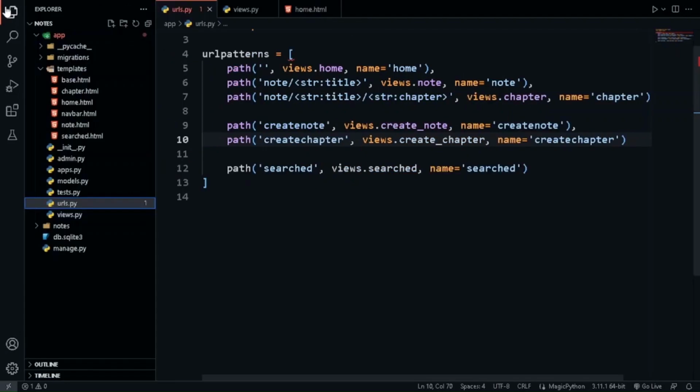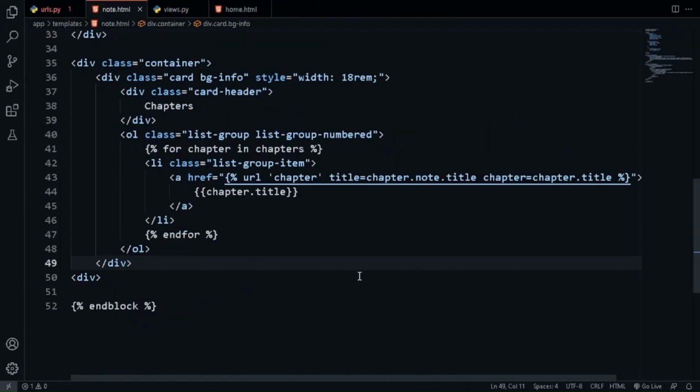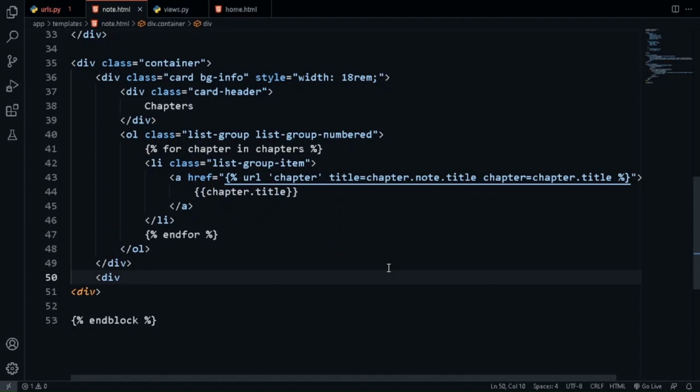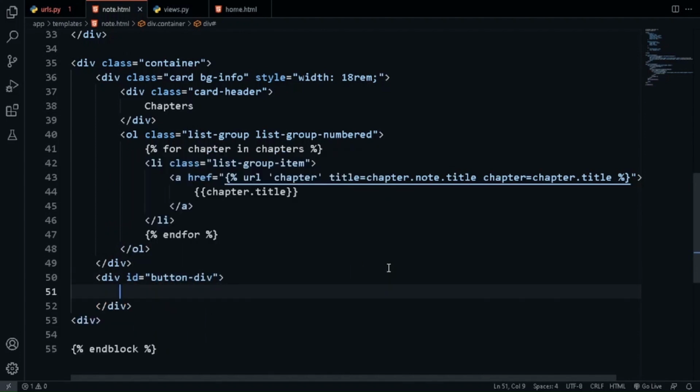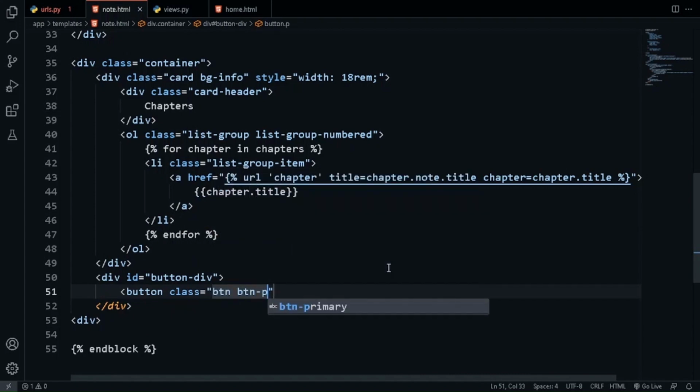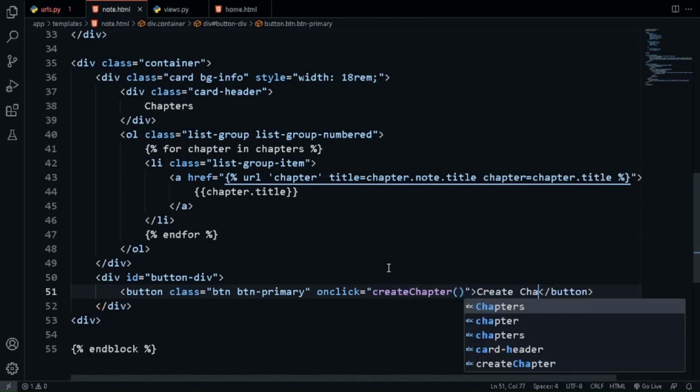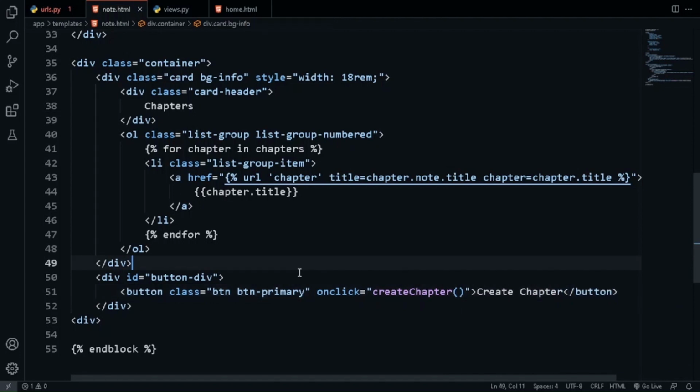Now I will go into the note.html. I will create a div in here, and then give it an ID of button-div, and then inside that I will create a button and give it a class of primary itself. So it will be a dark blue button, and it will be a good looking one because we are using bootstrap CSS. And when we click on that, I will call the create chapter function of JavaScript itself, and then I will give it a label of create chapter.